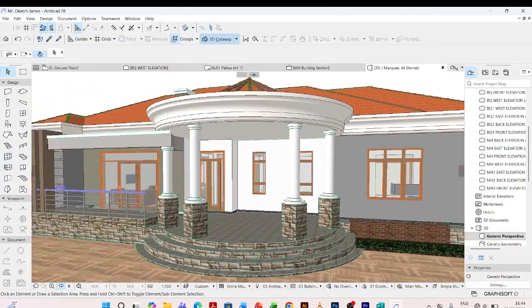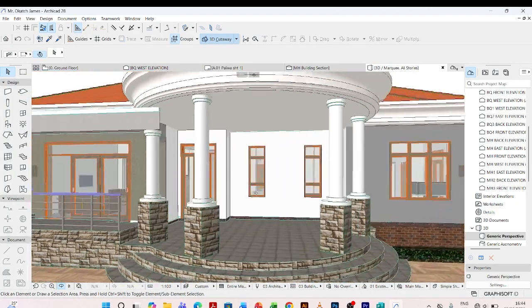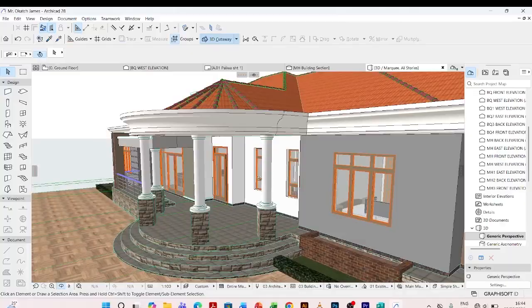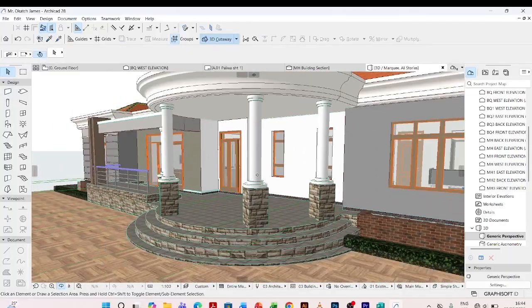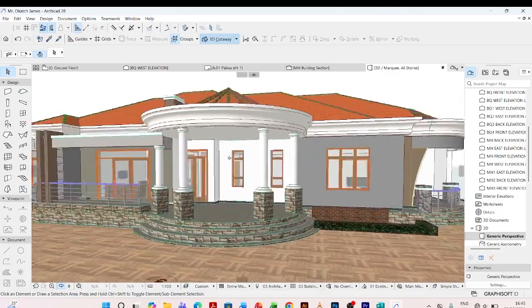Yeah, in this episode, I'm going to show you how you can model a customized column. For instance, take a look at this beautiful round column. Without wasting time, I think we can start right away with the design.